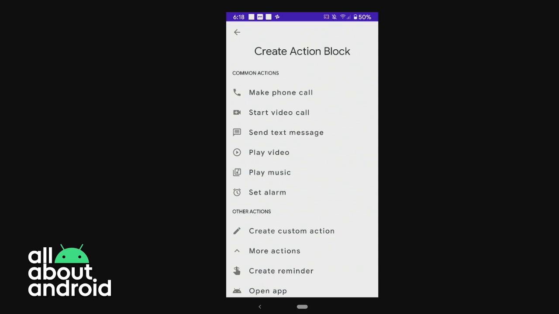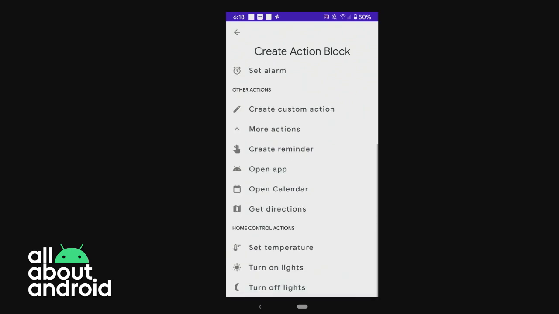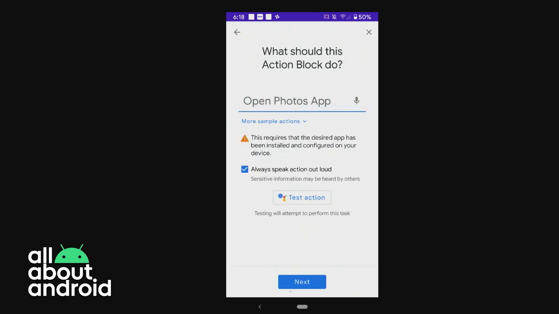I think for this one, we're going to do, let's open an app. What does that sound like? You guys agree? I think you guys agree. We're going to open an app with this one. So let's open an app that we use a lot. Now, this action block, you are going to set it up the same way that you would a Google Assistant command. So think about the app that you would like to launch.